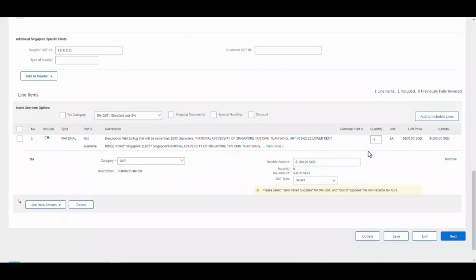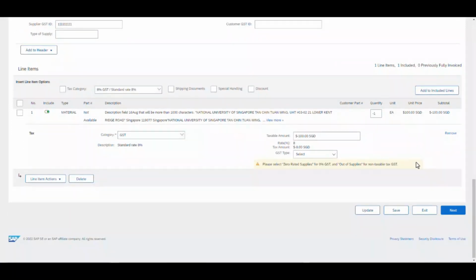Now, our unit price and subtotal are flipped from the purchase order, and you'll notice our quantity is in negative. We could edit the quantity if needed. However, because there's only one item here, we don't need to make any changes. So I can simply click on Next, allowing me to review the credit memo note.